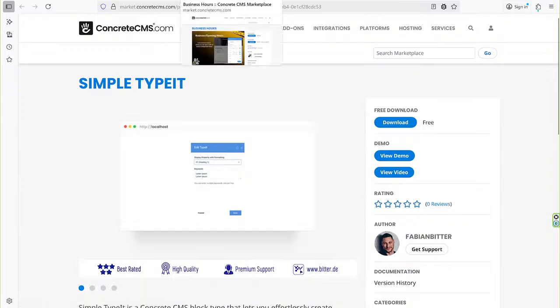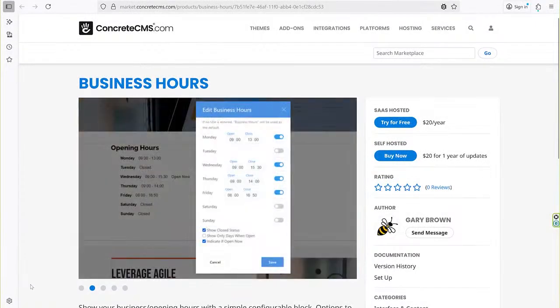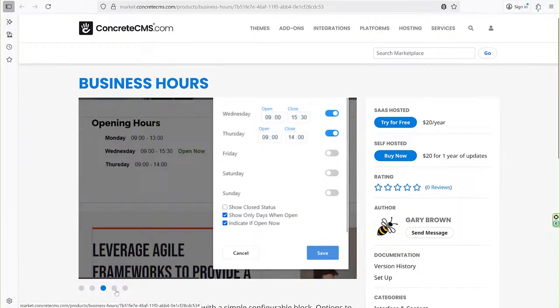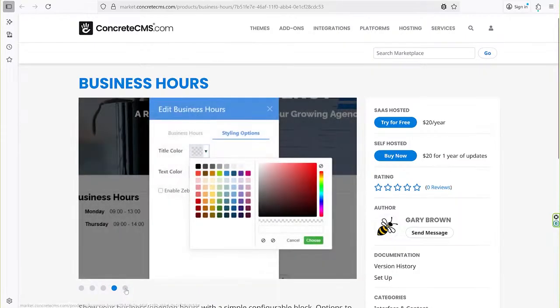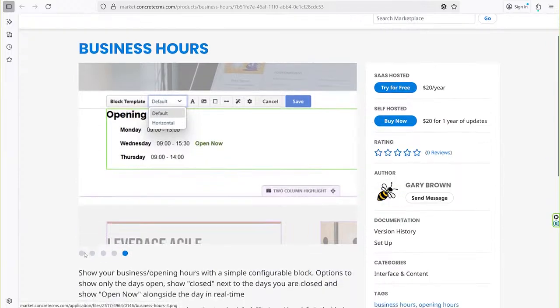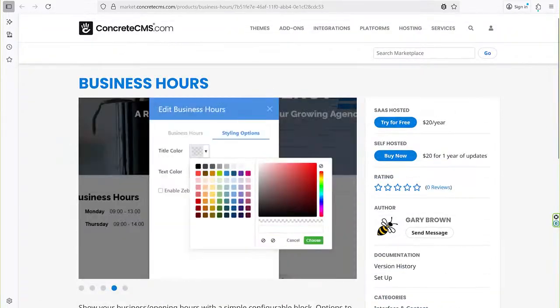Our next package is Business Hours by Gary Brown for a change. Business Hours is a block to display work hours on your website. For each day of the week, either specify opening and closing times or disable the day if you don't work. Decide whether to show only work days or all of them, and whether to indicate if you're now open or not. It's a very handy tool for a shop with a physical presence, and it's $20 in the marketplace.